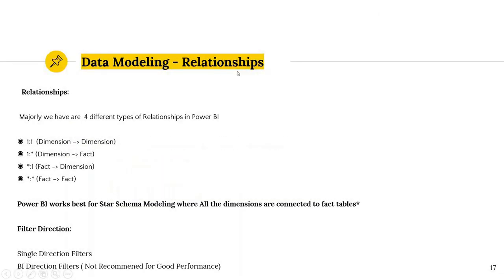Basically we have four different types of relationships in Power BI. One is one-to-one, one-to-many, many-to-one and many-to-many. We were discussing dimensions and facts. The one-side table is called a dimension table, primary key table or lookup table. The many-side table is called a fact table or foreign key table. In database terms, we call them primary key and foreign keys. In data warehouse terms, we call them dimension and fact.